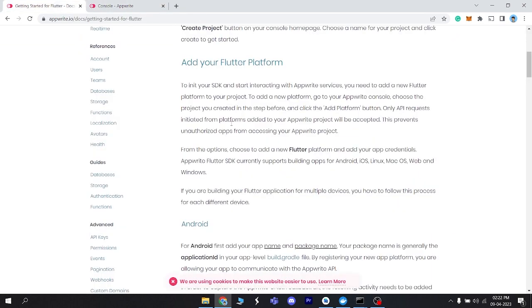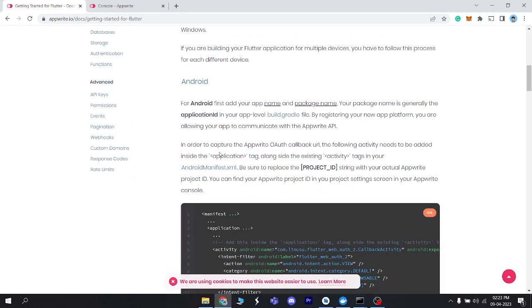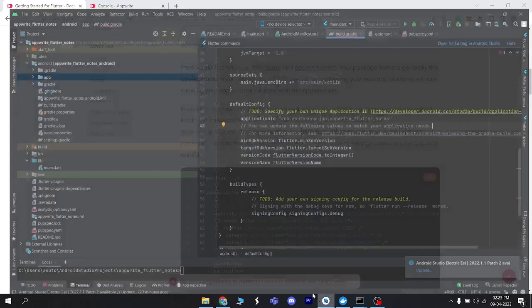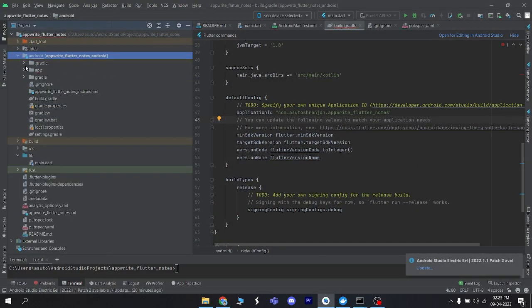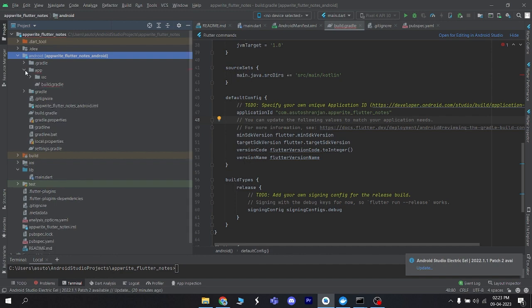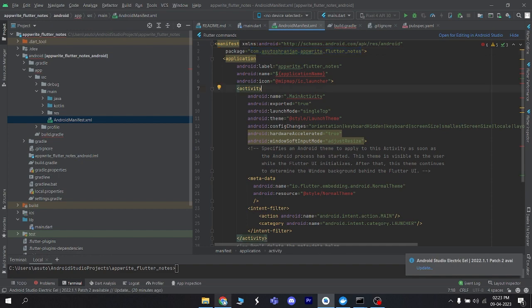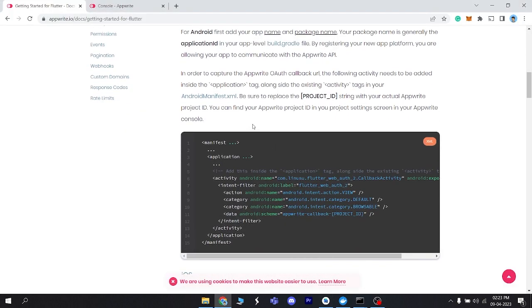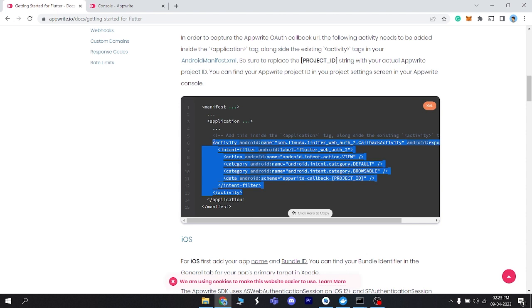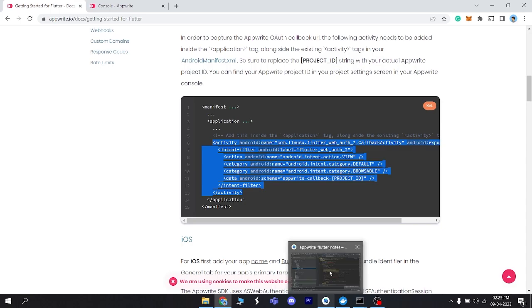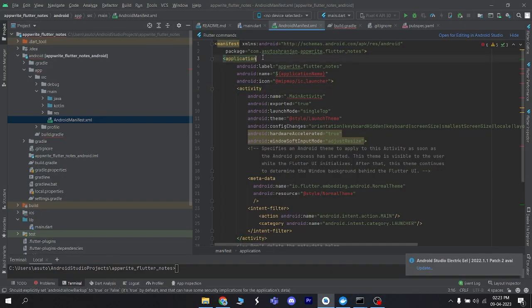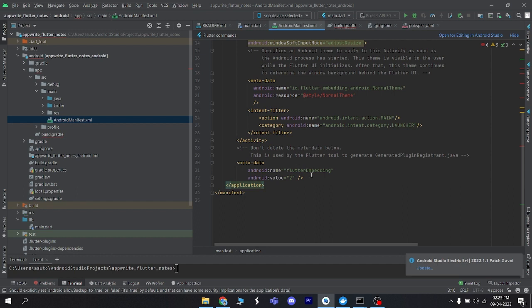And next, now let's go back to the Appwrite documentation. For using it with Android, we need to do some configurations mentioned here in the AndroidManifest.xml file. So we'll go to Android, app, src, main, and here we have the AndroidManifest.xml file. Here we need to add this activity. Let's copy this activity. And we need to add this activity inside the application tag. So here we have the application tag. And let's add this activity here.